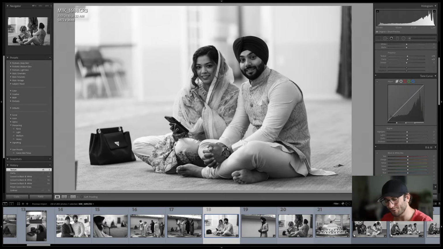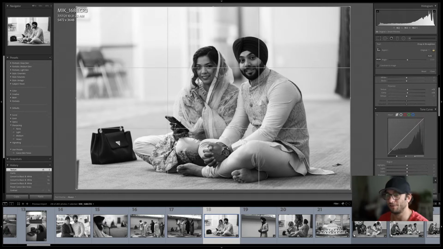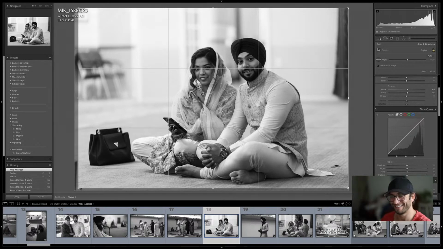So one little trick, if it's the same image I made a duplicate of, I'll maybe crop it a little bit differently, just so it looks a bit different. Not afraid to admit that.